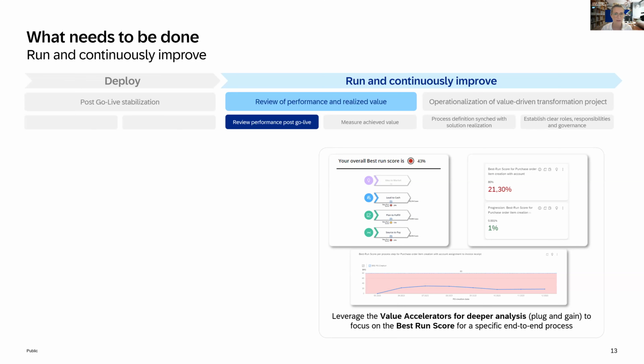Please keep in mind that running an effective process does not necessarily mean automated or extremely fast. Instead, we take into account the multiple ways that exist to accomplish a process step. And some of these ways are more favorable than others, right? The more favorable steps taken, the higher the best run score is. I'm going to show you this in just a few seconds, actually.